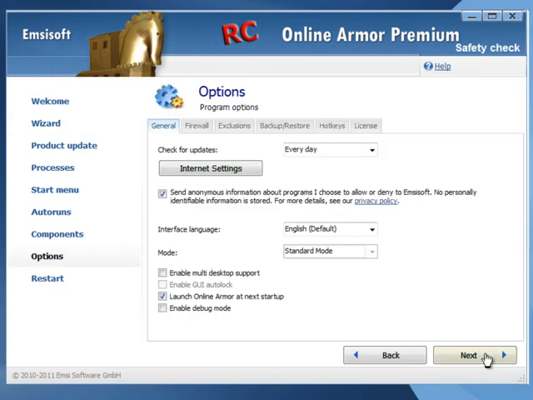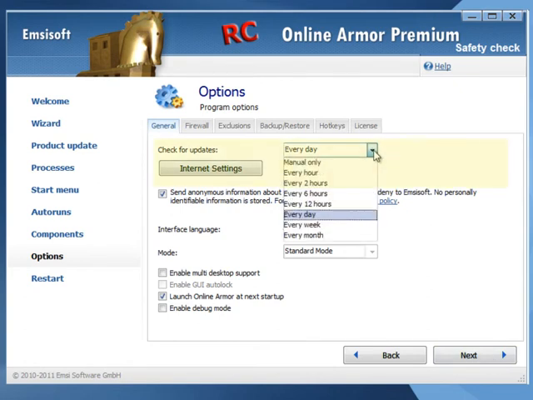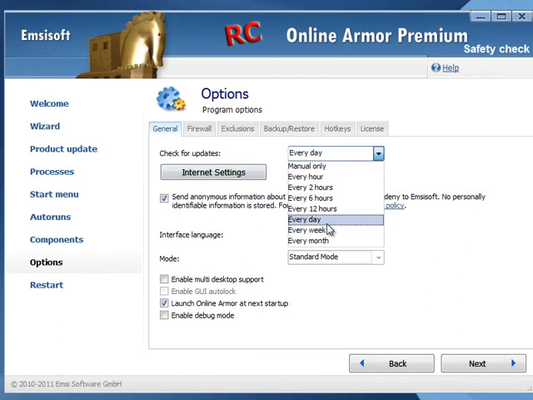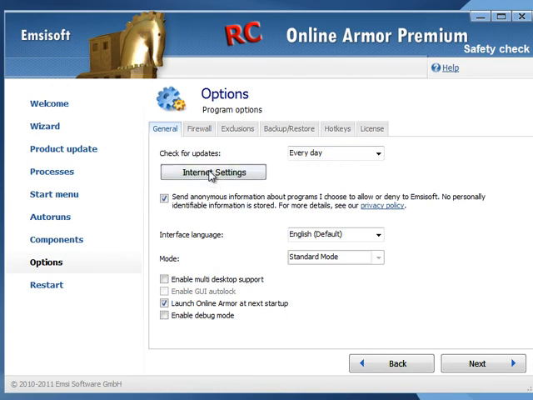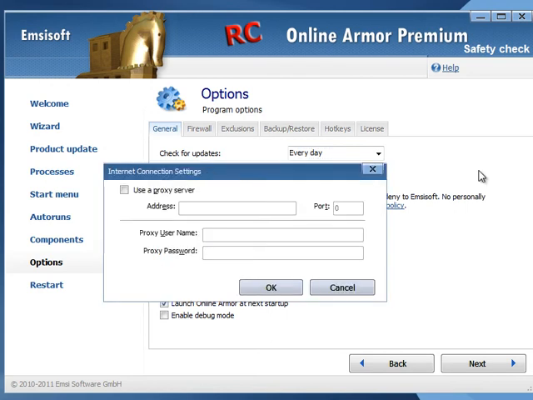We finally arrived at the options of Online Armor. You can basically leave the default options. Check for updates, for example, means how often Online Armor will look for new updates. You may change it, but daily is quite fine. Internet settings are only important if you're using a proxy server, as this is rarely the case. You can keep it blank.